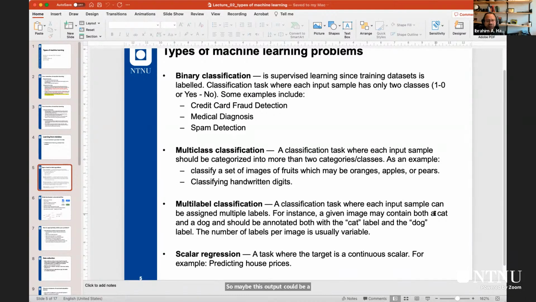So for example, maybe the first output would be 0.5. In this case, if it's multi-class classification, the summation of the other two or three will be 0.5 as well. So in this case, it will be classified into that one.